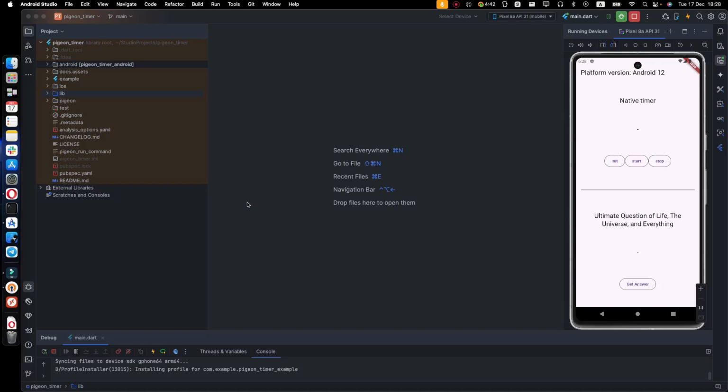Today I'm going to show you how to use the Pigeon package in a Flutter project to send and receive data between Flutter and the native side, Android and iOS. In this example, we'll be executing regular functions, asynchronous functions with parameters, and receiving stream-like values from native code.